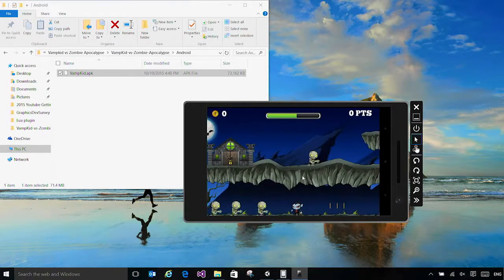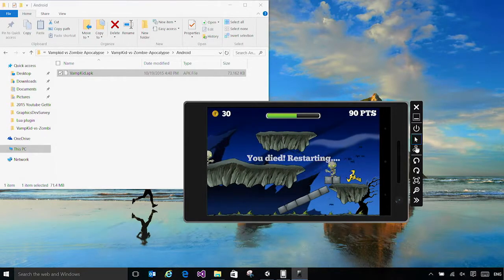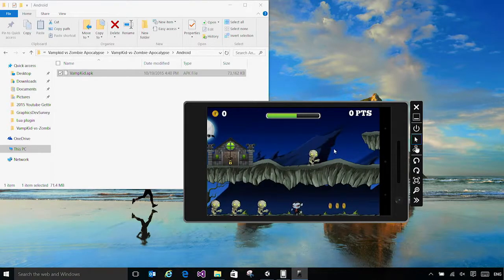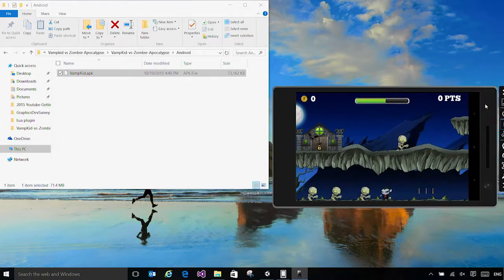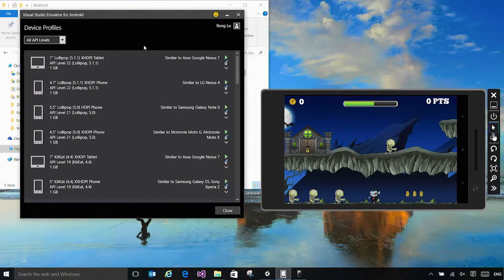In a second, we can start playing the game in the Android emulator. Here's my game. Since I'm running on a touch-enabled screen, I can even just touch the screen to play my game. This looks great. I can move around. I can jump. Oh, I died. Anyway, so here I am playing my Unity game inside an Android system. It's really, really easy to do. And then you can go back to this list, switch to a different level or screen size, and do all the playing that you want. That's all powered by the Visual Studio Android emulator.